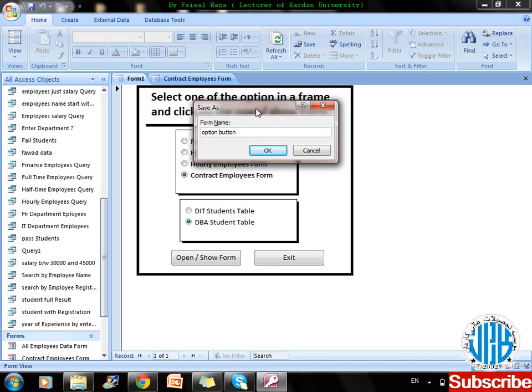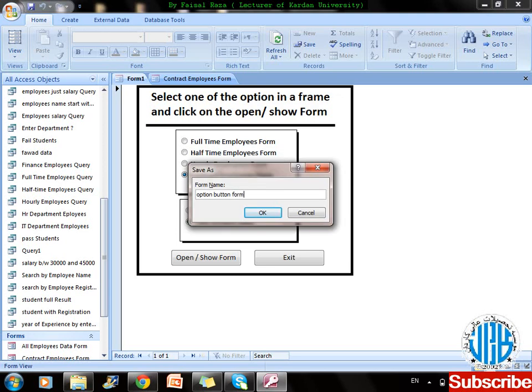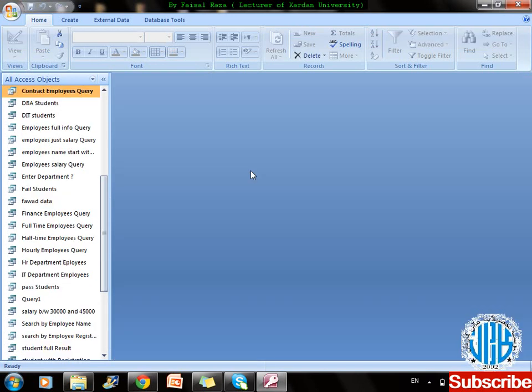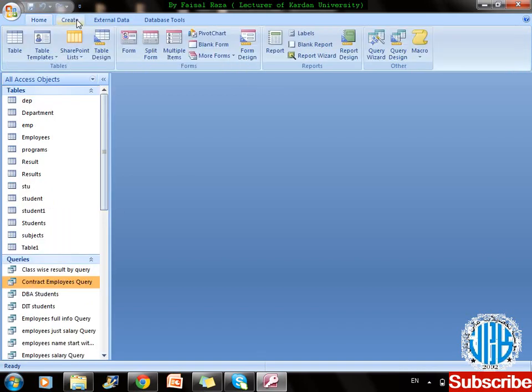Form navigation. Option button form navigation. Last one. Okay, how am I going to create that? First of all, go over and create one form. Create a form, design form.